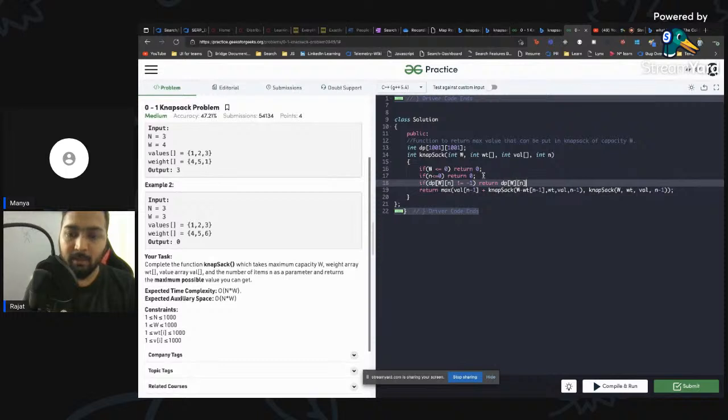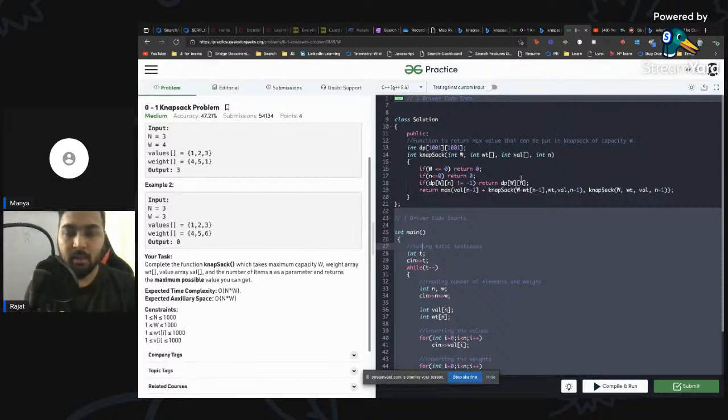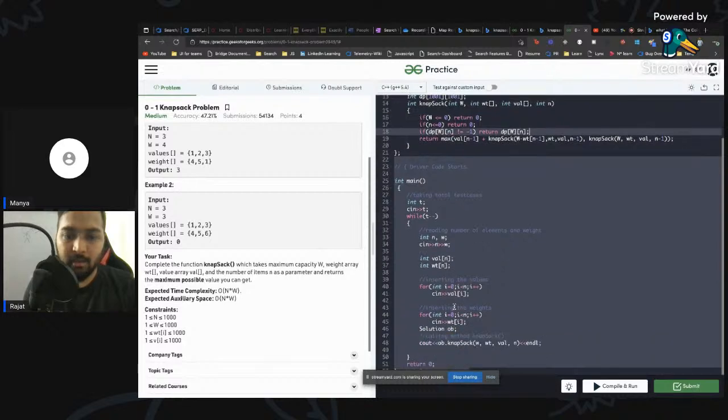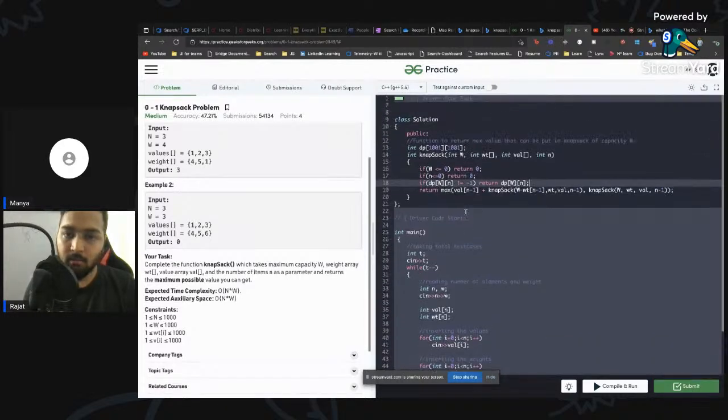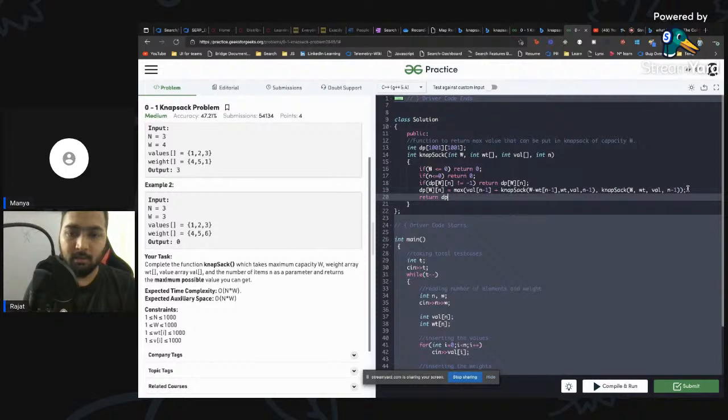I think I won't be able to submit it here because they are not letting me go into this and change the driver code. Anyways, you understand. So if it's not equal to -1, and in the main I'll just have a dp array and assign all the values to -1. So I'll return this. Otherwise, I'll return dp of w n equal to this. If you don't want to do it, you can just do it like this. Return dp of w n. It's the same. That's your solution.